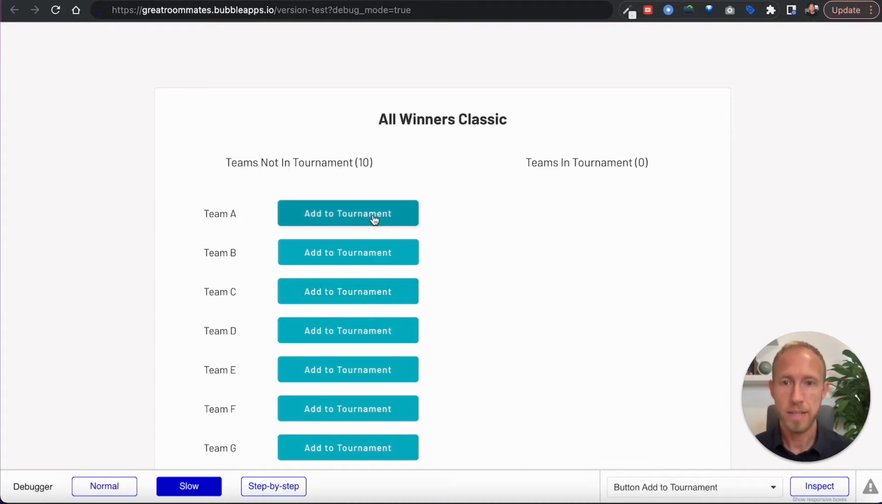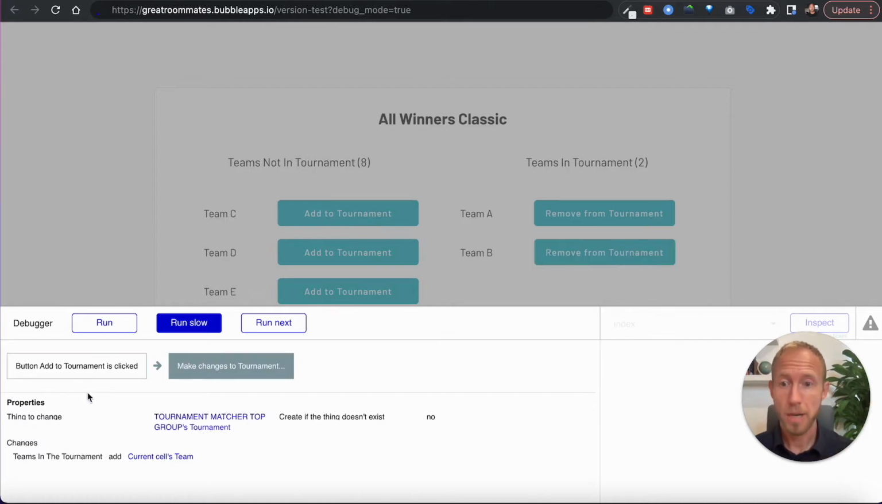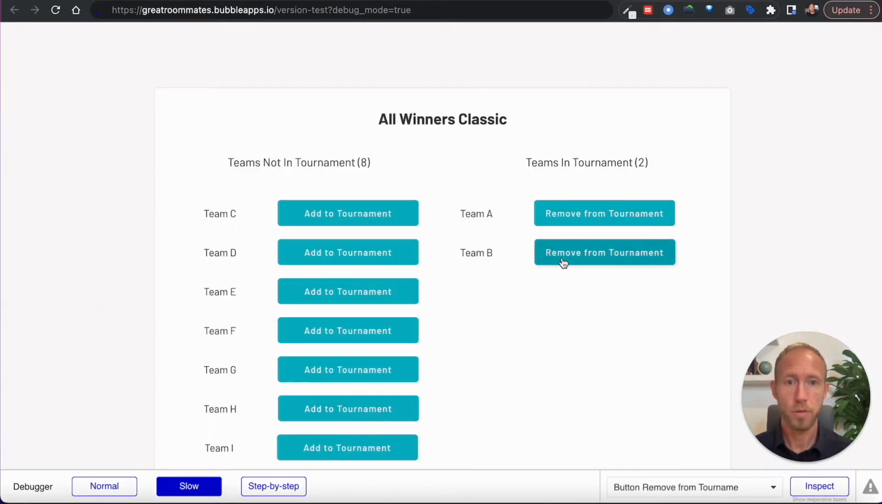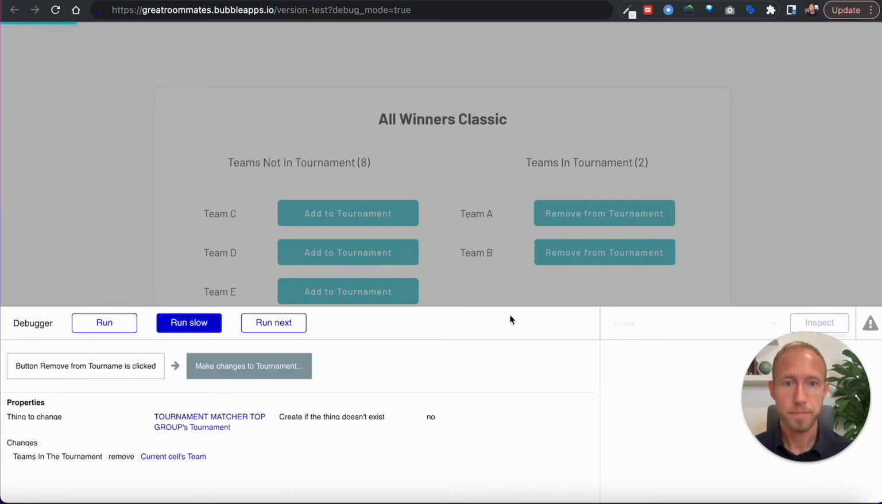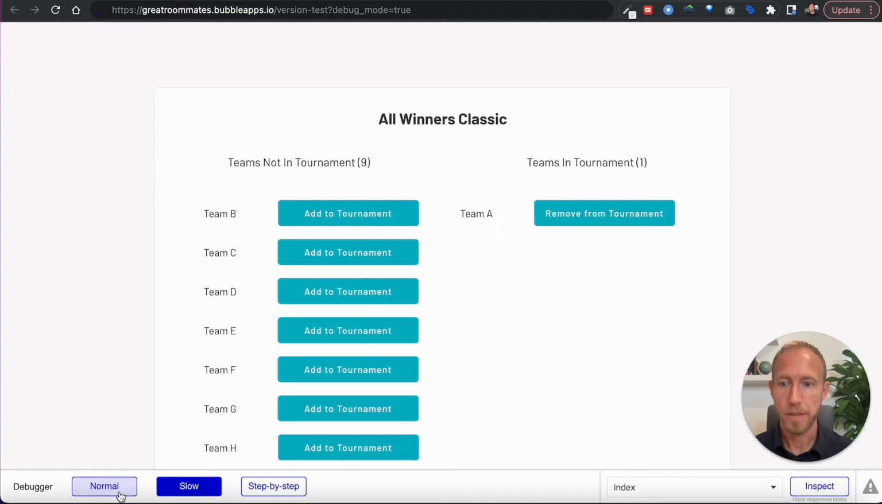So then next, let's try this one where it's slow. So we see the debugger panel popping up. It slowly walks through the workflows, and then we can see it doing its thing.